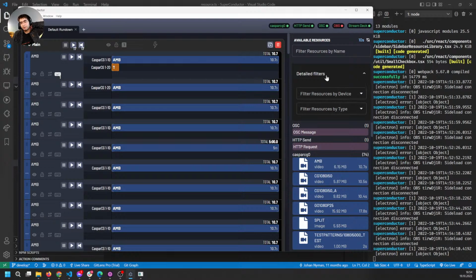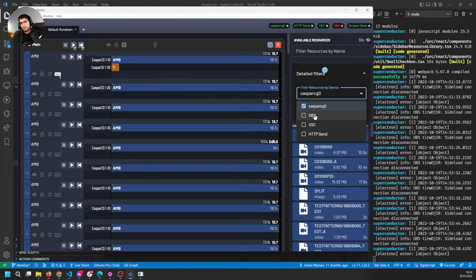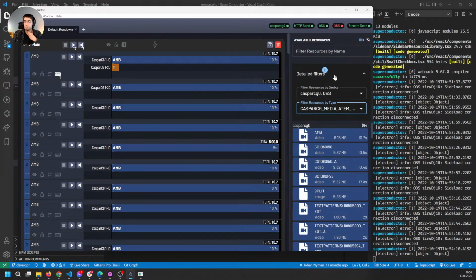Yeah, one thing that I definitely want to add now is a clear button somewhere here. So if you set this up, there should be a button somewhere over here to say, I don't want any filters, go away. Yeah, clear.